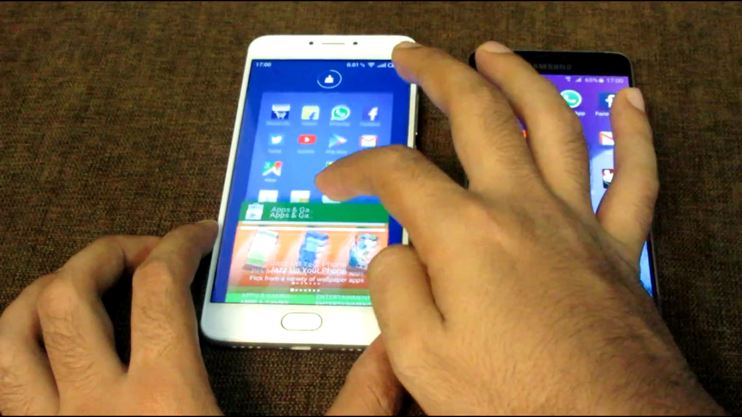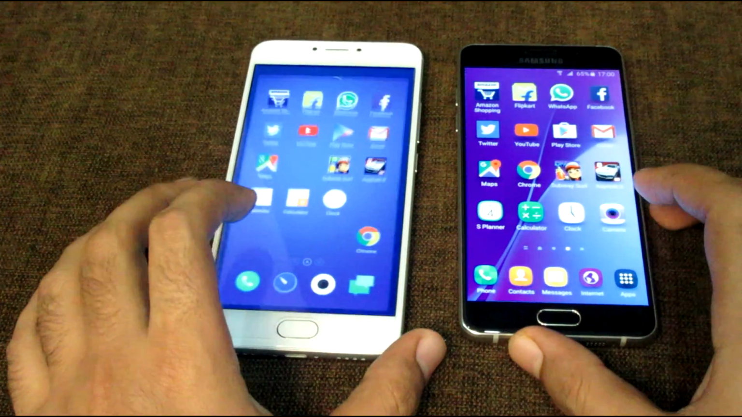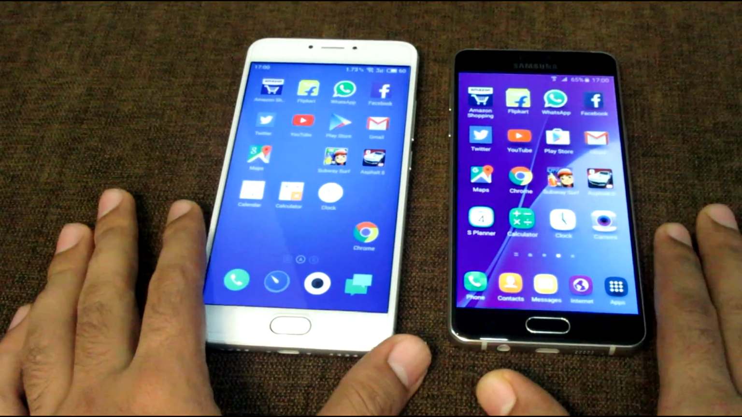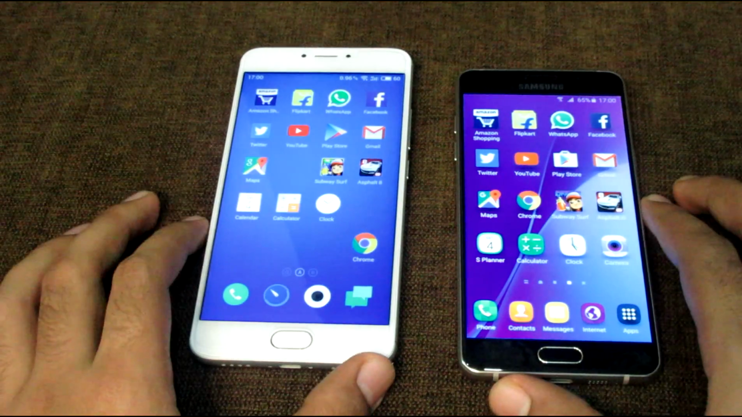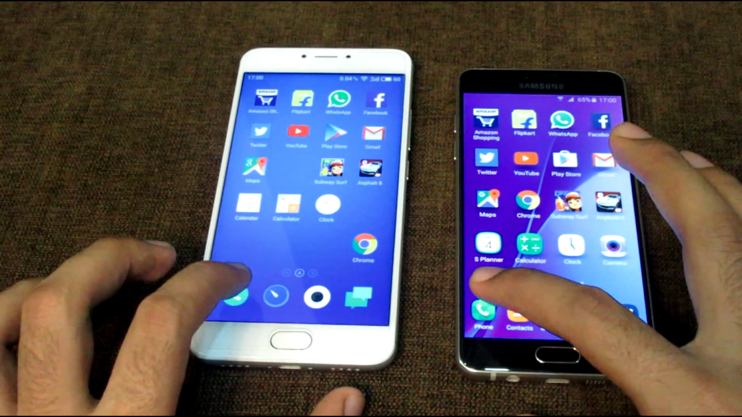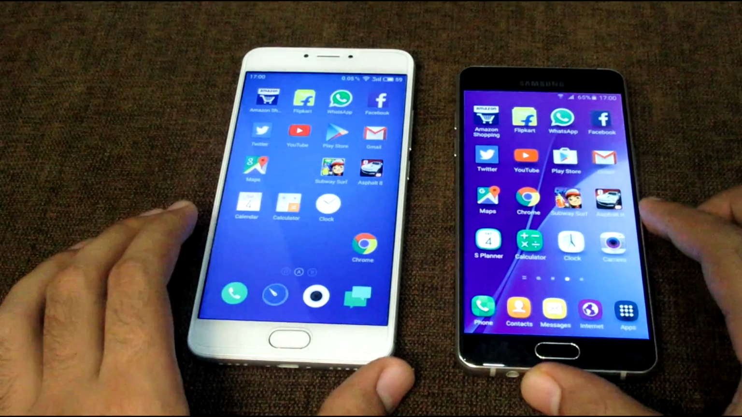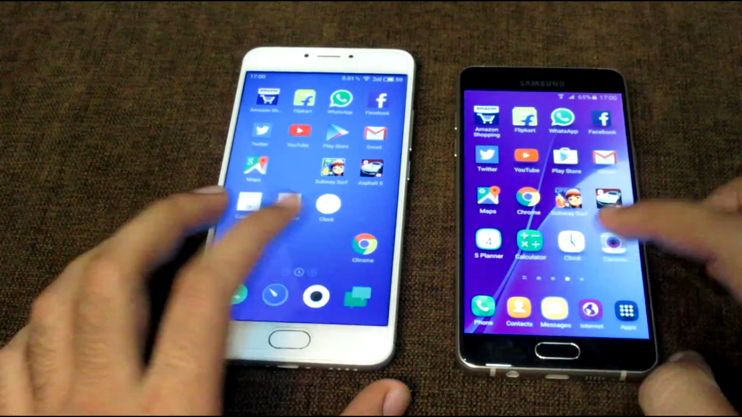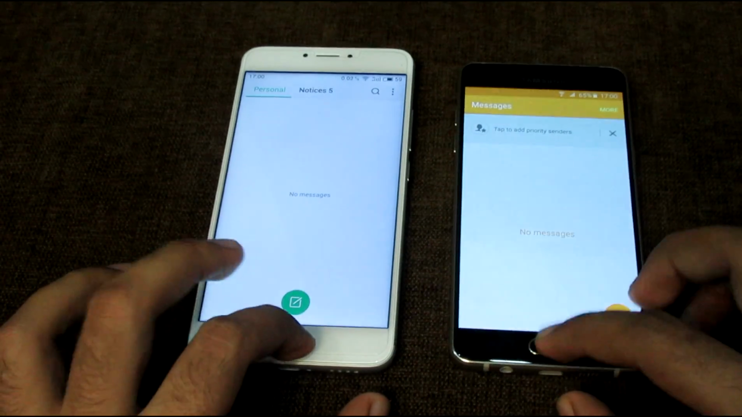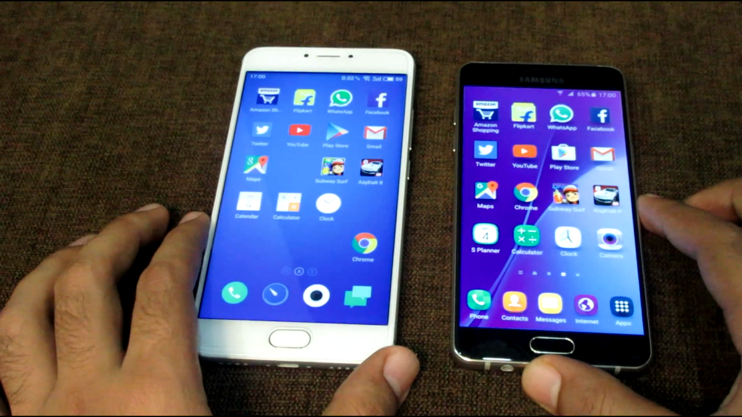We'll start off with our first test, the app opening speed test, and we'll start with the inbuilt applications. I'll be opening the dialer app first. The Samsung one was slightly faster, but it might be due to human error. Next up, the messaging application, exactly the same time for both the devices.